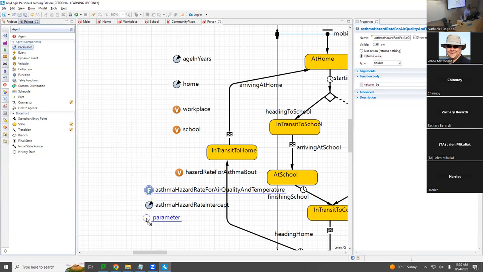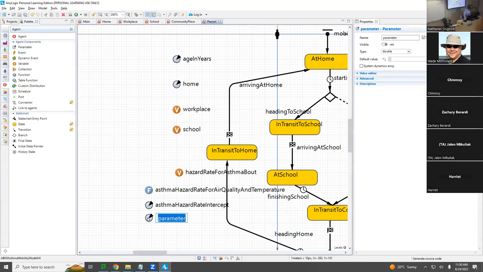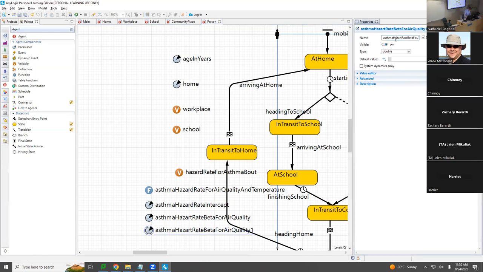Okay, we're almost done. This is great. We're going to get there before the football players this time. Okay, and then we're going to have asthma hazard rate beta for air quality. That's a beta, like from a regression. And then I'm going to have an asthma hazard rate beta for temperature. I'm holding down control and dragging and letting go. There we go. Temperature.